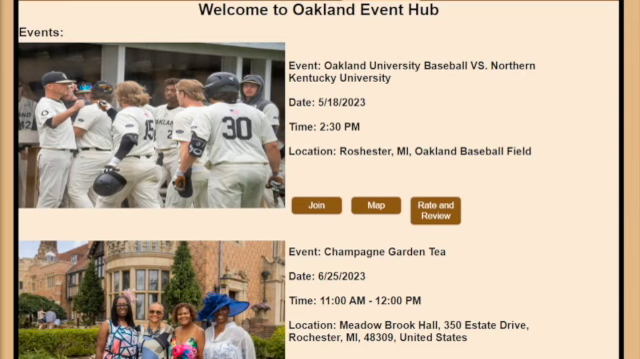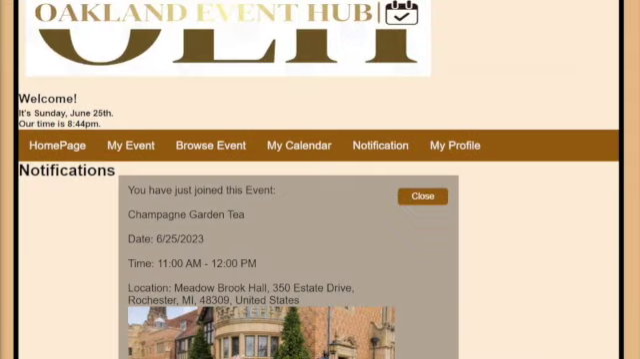So for the notifications, this page shows a user who joined a certain event. They can look up the notification to see that they joined the event as a reminder, and can close the notification when they finish reading.